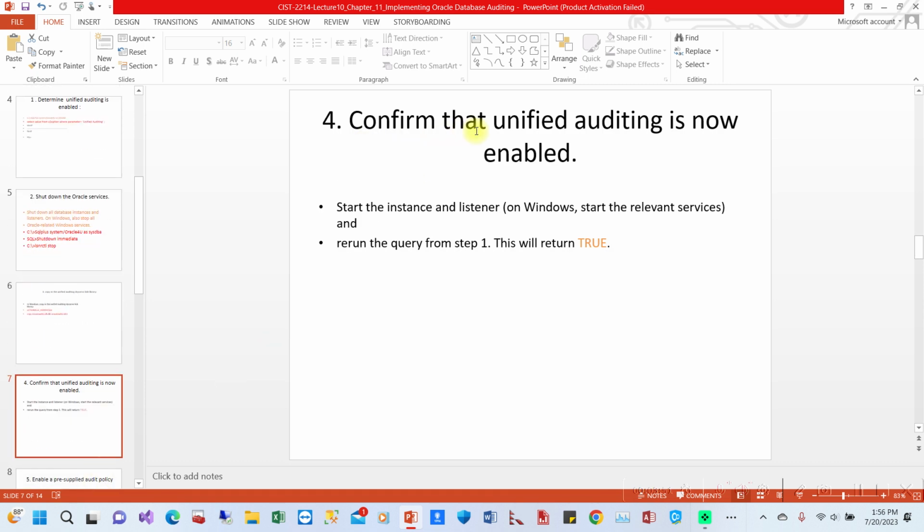You confirm that Unified Audit is now enabled. You start the instance and the listener, and in Windows start the relevant services, then rerun the query from step 1. This will change to true.